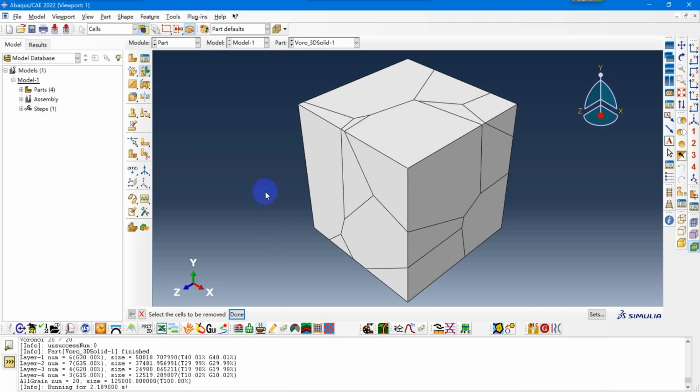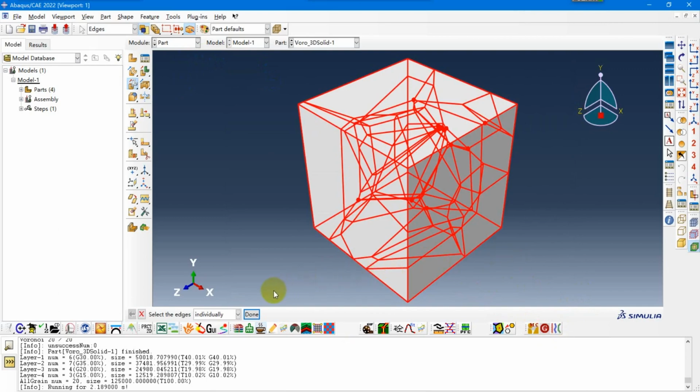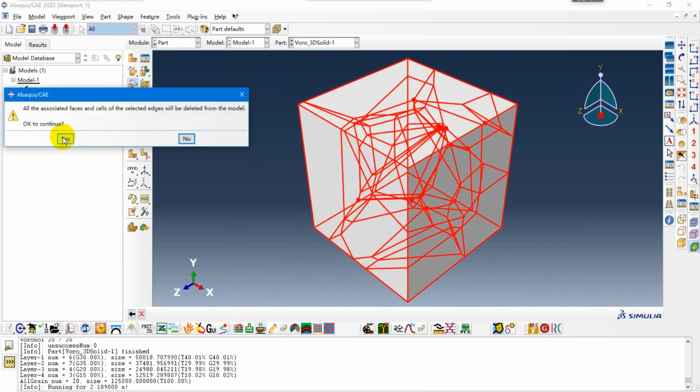Then use the geometric boundary generation line function provided by ABAQUS, which is located in the third button in the first column of the toolbox. Also press and hold the left button. A row of buttons will fly out, and the last one is Create Wire from selected edges. Then frame select the entire component. Click Done, select Yes, and then only the wireframe remains in the model.